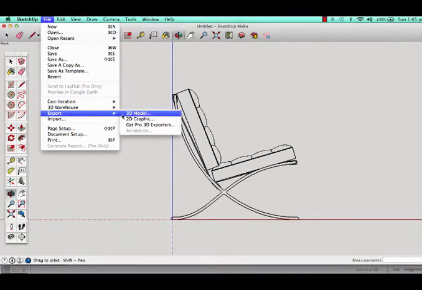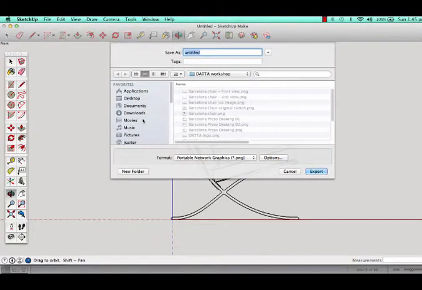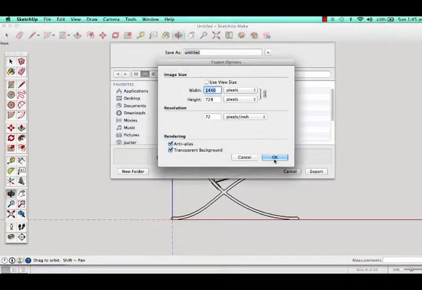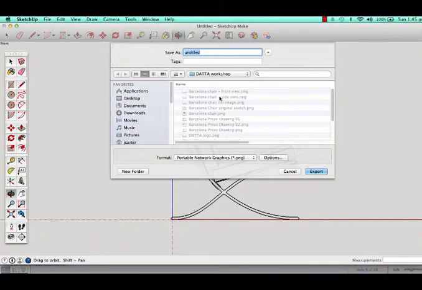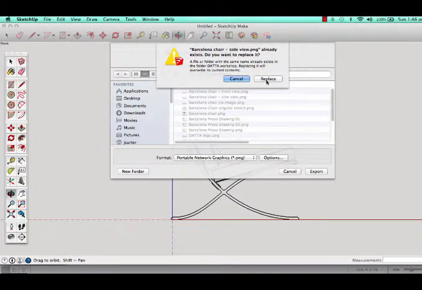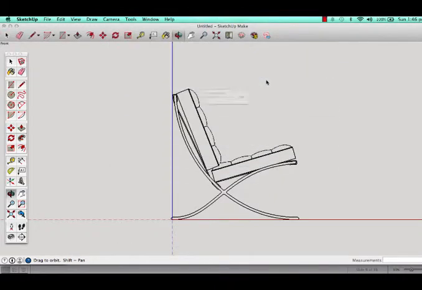Export 2D graphic. PNG is already selected. Transparent background's already selected. I'm going to increase the pixels, and I'm going to call this Barcelona chair side view, and I'm just replacing a file that I've already created.